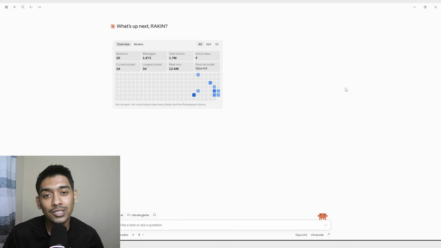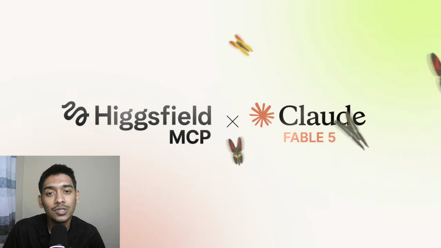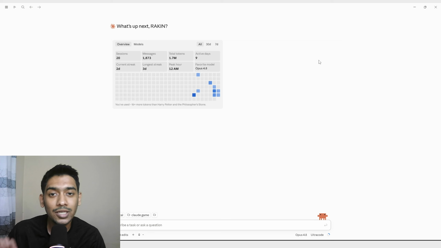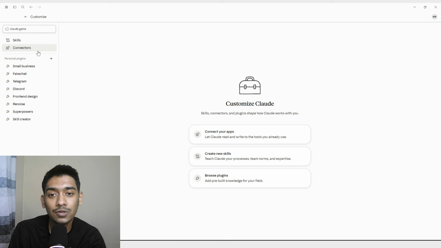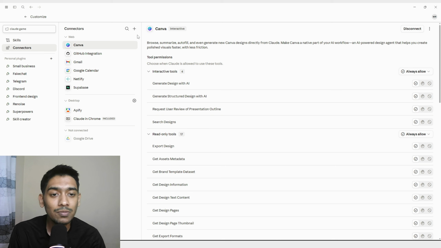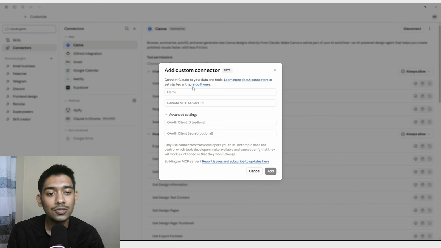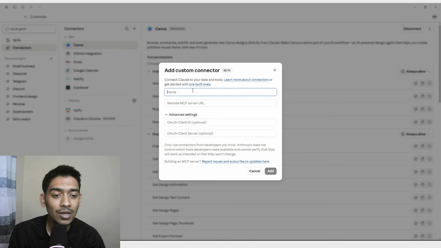we need to add the Higgsfield MCP. And the reason behind using Higgsfield is that for the video game we need assets like images, videos, audios, and to generate those contents we're using Higgsfield. So to add the Higgsfield MCP, first of all you have to simply go to the customize section, and from here you have to go to connectors, and here you simply have to go to this plus, then go with add custom connector.